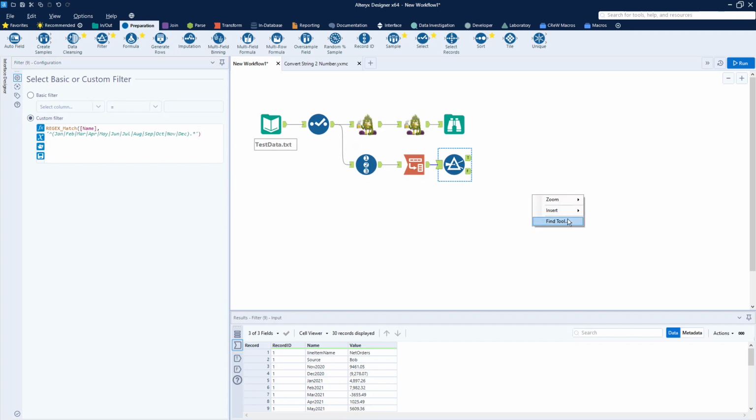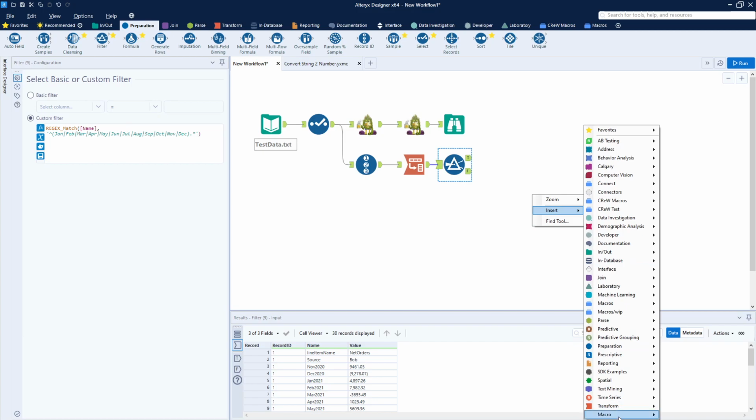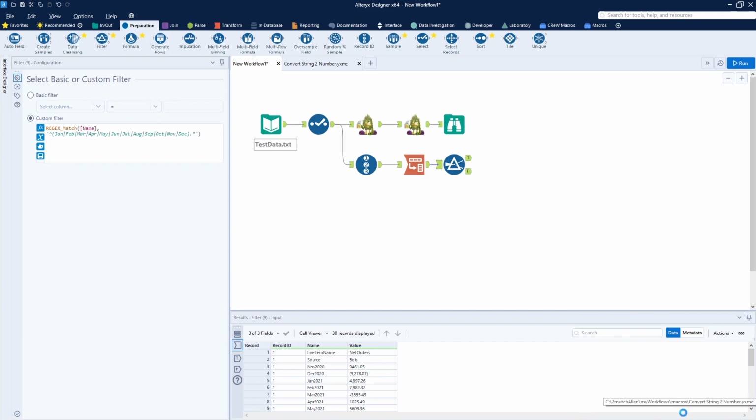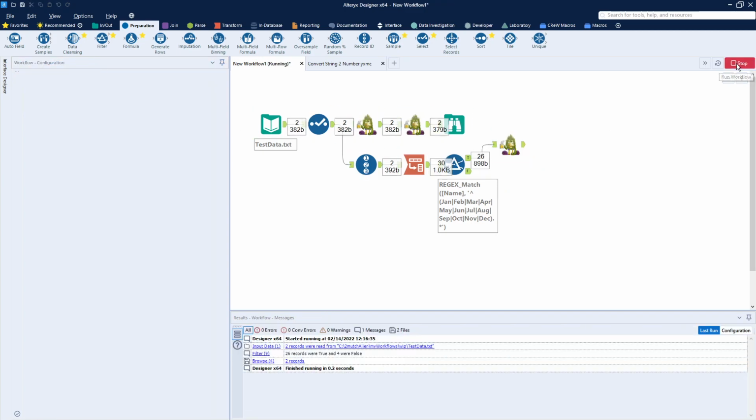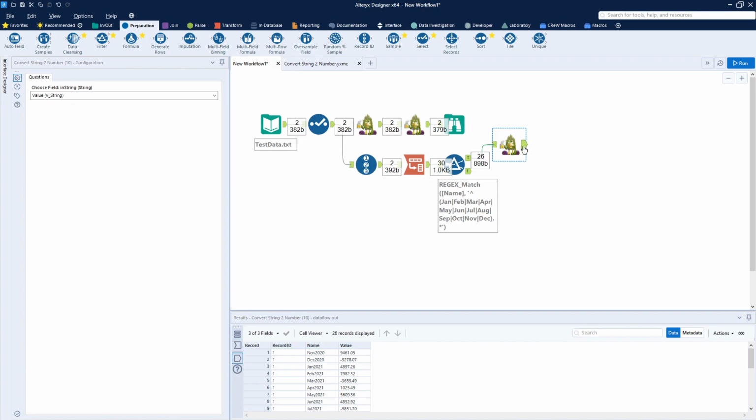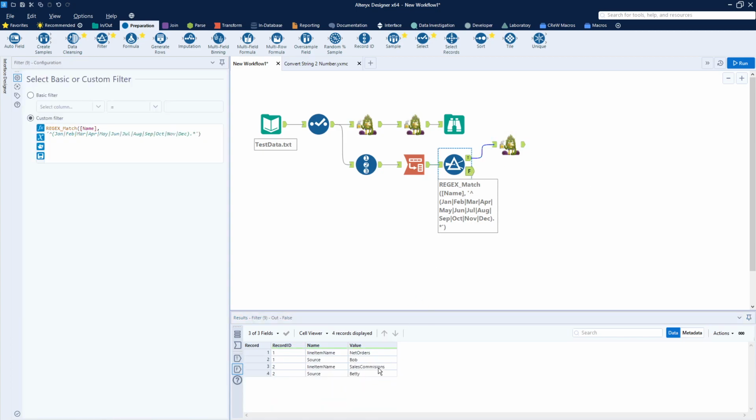So doing that, I simply do an insert again. Macro, there's my convert string to number. Drop it in up here on the true side. Select the field, which is value. I can now run this. So up here on the true side, you can see that it's properly converted all of the strings into good, well-formatted numeric strings. On the false side, I have these records that I didn't want. So now what I need to do is put all this back together again.